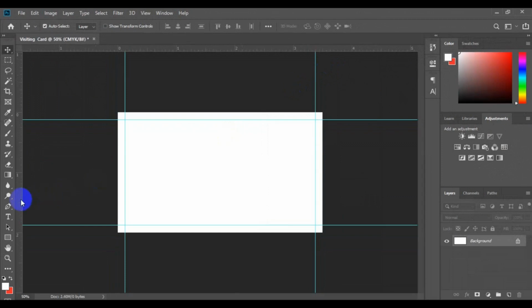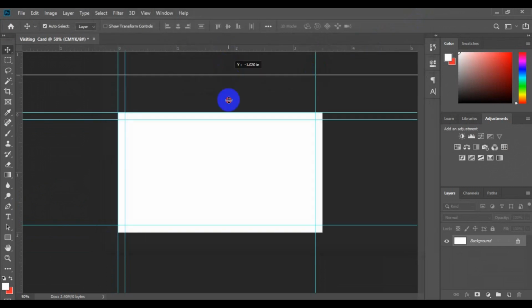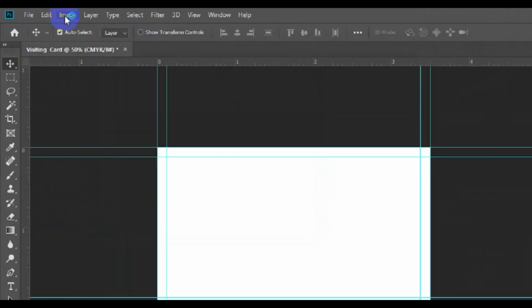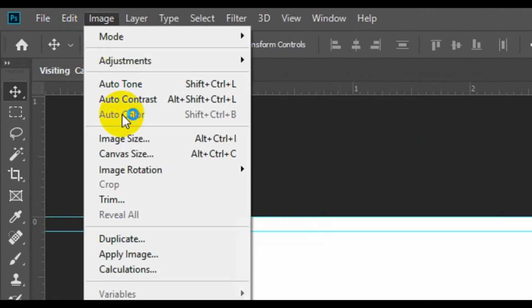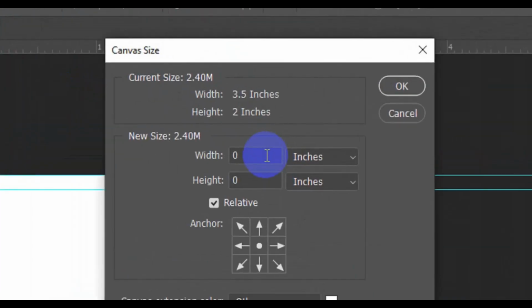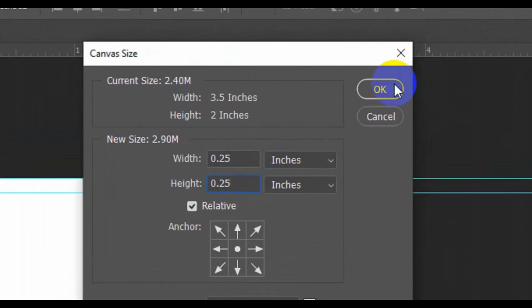Then the next thing you want to do is to grab your ruler, both vertical and horizontal. Then make sure it snaps to the page. Then the next thing you want to do is to go back to home tab right here, go to image, look for canvas size. At the point right here, make sure you type 0.25 for the width. Come to the height column, make sure you type in 0.25 and you hit on OK.